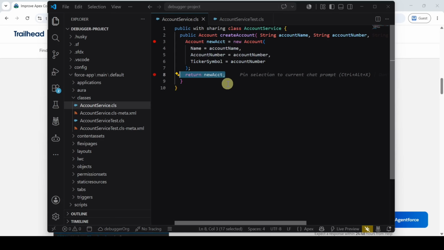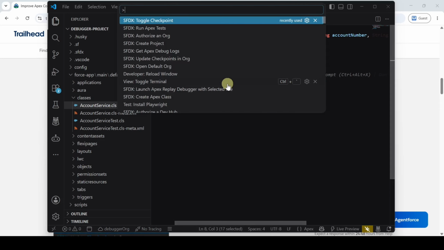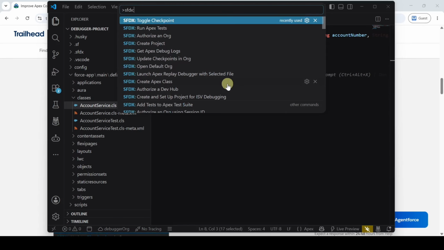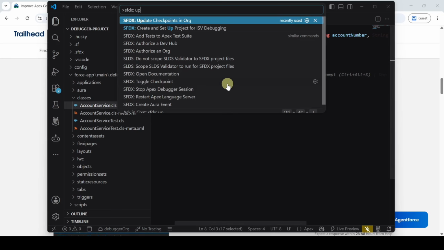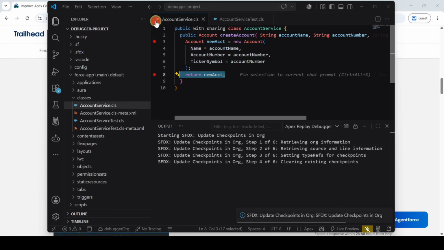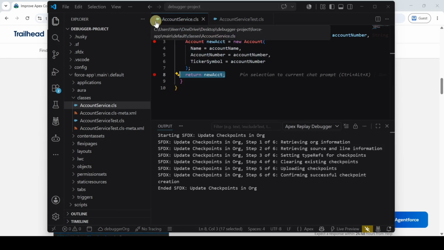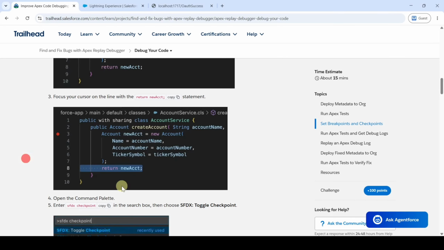So now what we need to do is update the checkpoint that we created. For that again press Ctrl Shift P to open the command palette and then search for SFDX: Update Checkpoints in Org. Select that. So we can see that it ended SFDX update checkpoints in org. So like this we created the checkpoints and then we updated them.